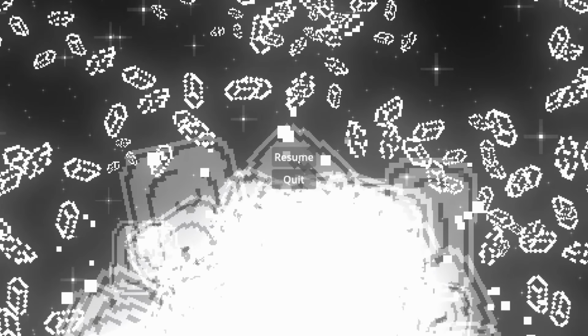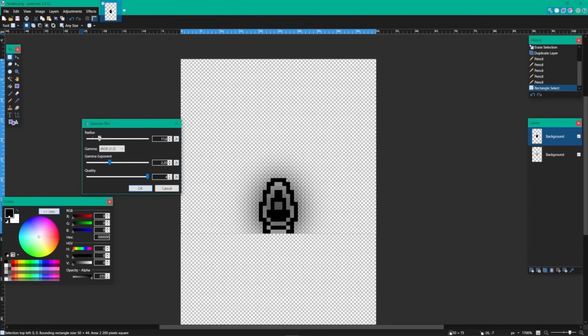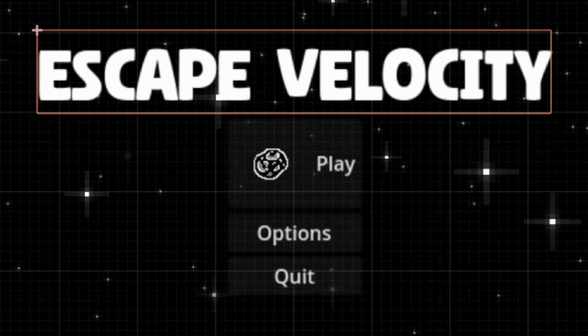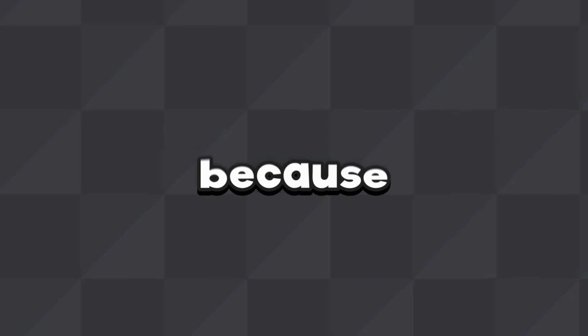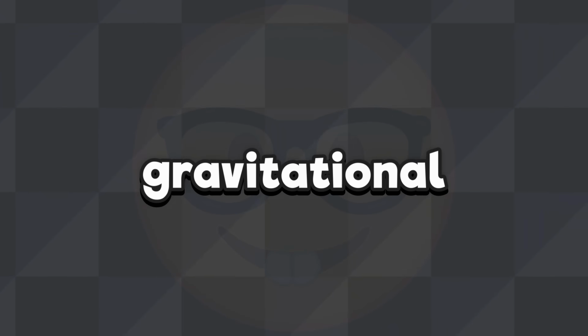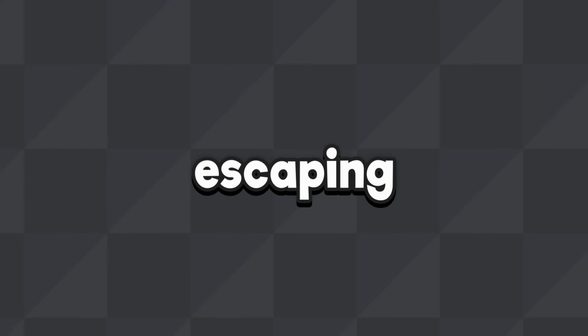I then added a simple pause screen, added a bigger shadow to the spaceship for better readability, and selected a font for the game's UI. Also, I chose the name Escape Velocity because it has a double meaning of a rocket's velocity to escape a planet's gravitational pull, and also you escaping from the police.